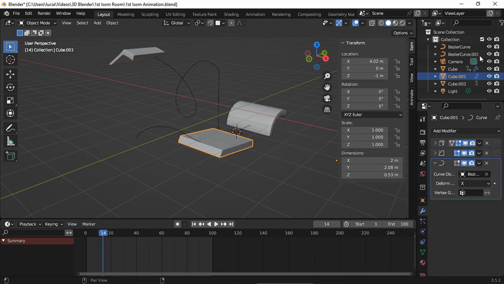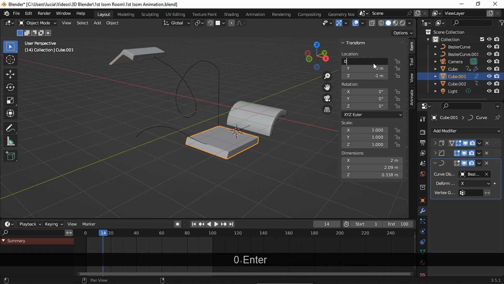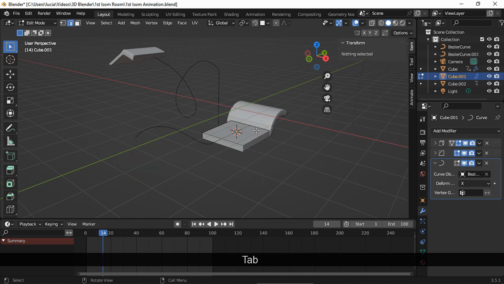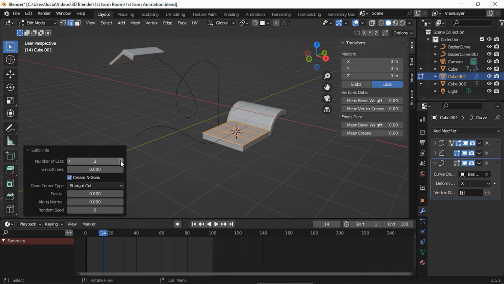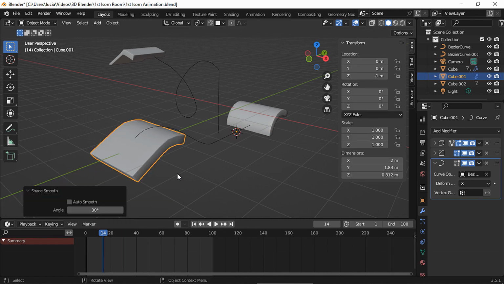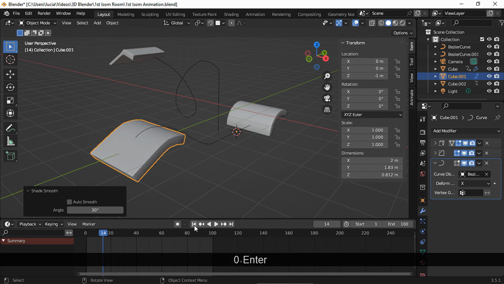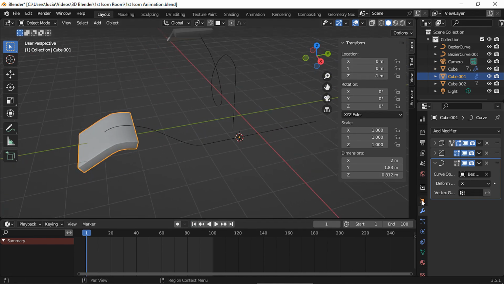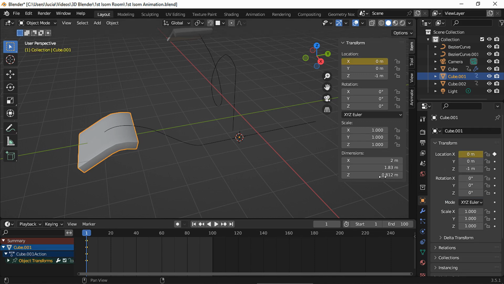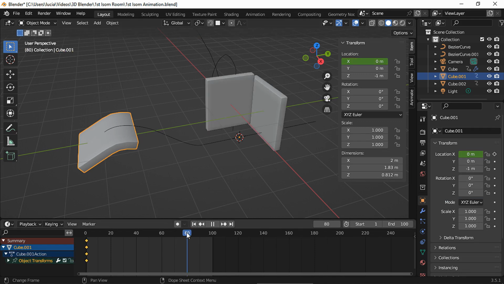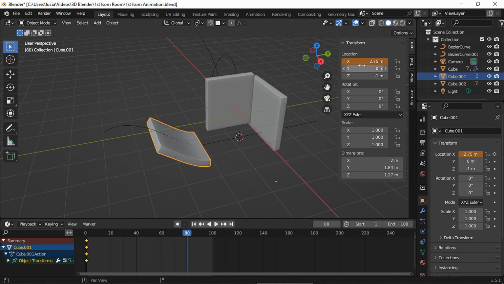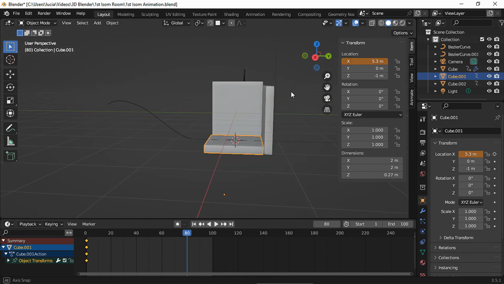The x-axis seems about right, and remember to subdivide the plane. Shade smooth, and the animation is going to look something like this. Let's set the x-axis to 0 again. In frame 1, set a location keyframe for the x-axis. Choose the final frame for this animation, move on the x-axis until the floor looks correctly placed.